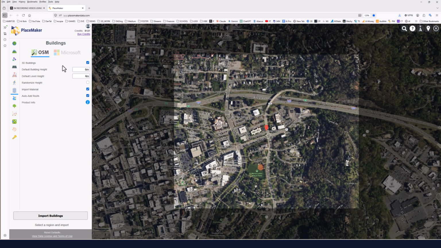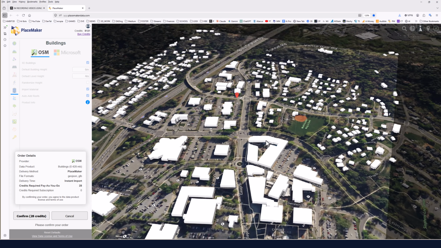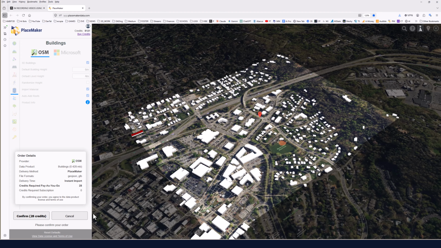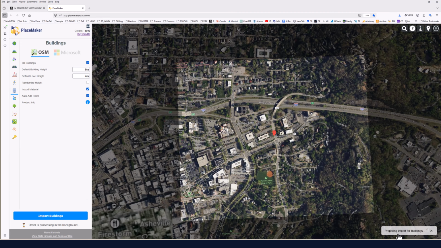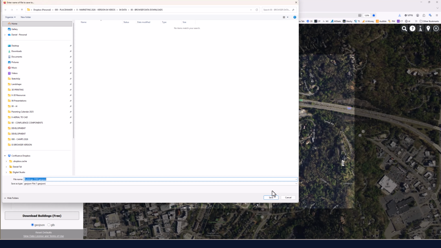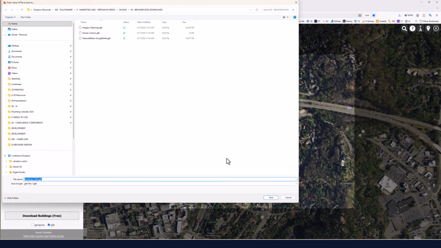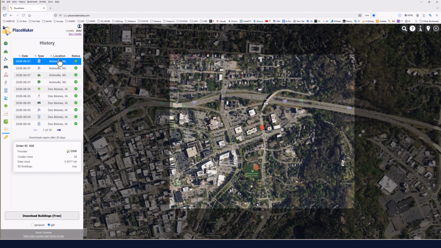I'm going to download next. We're going to do our OpenStreetMap buildings. I'm going to click import buildings. Again, it's going to show me the preview and the number of credits. We can zoom in here. And I can start. I'll hit confirm. It's preparing the buildings for import. Again, we can go down to our history in a second. And I'm going to download those buildings. Oops, sorry, I need to do them as GLBs again. And there we have the buildings.